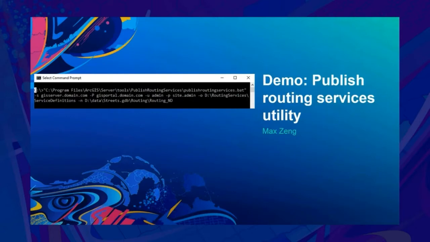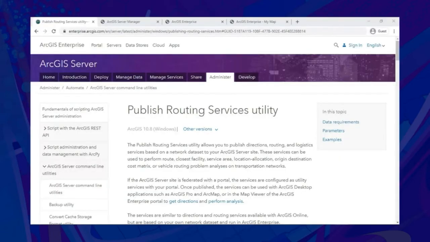With that, I'm going to hand it over to my colleague Max, who will show you a demonstration on how to use the Publish Routing Services utility. Thank you, Dilesh. As Dilesh mentioned, the best way to publish a default routing service is by using this Publish Routing Services utility. It takes care of authoring, publishing, and configuring for you, so you don't need to do it on your own. And it also embeds some performance tricks, so you are guaranteed to have the best routing services published using this utility tool.